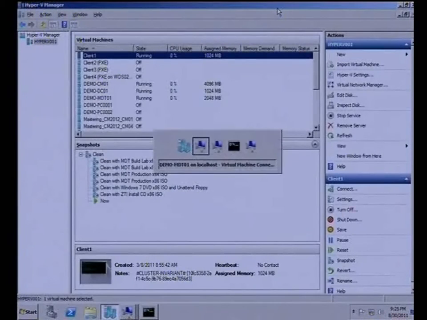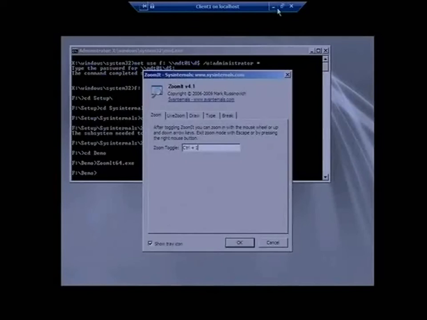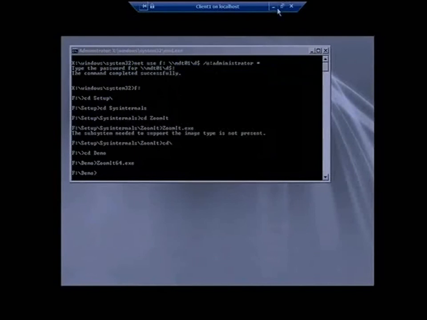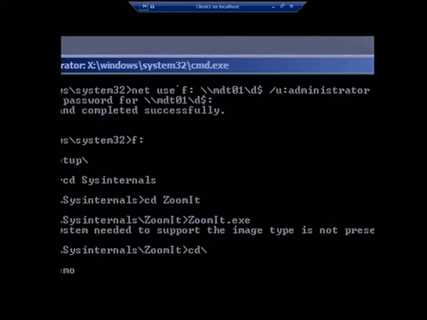Beautiful. Go back to my boot image. Zoomit is now in WinPE. I can do Zoomit in there. There is another utility which is extremely useful for troubleshooting deployments called Trace. Trace32. Same story here. Microsoft internally, they have a 64-bit version. Us mere mortals, we don't get it. We get the 32-bit one.